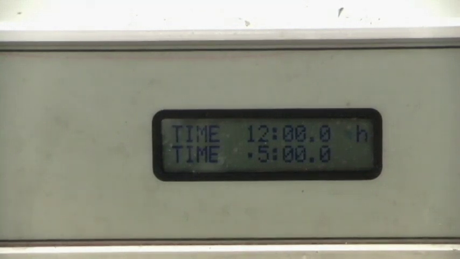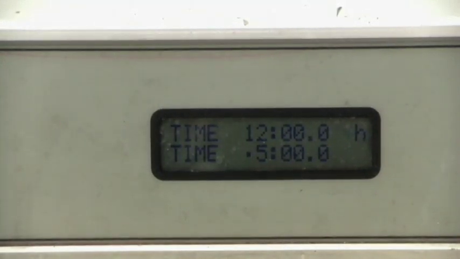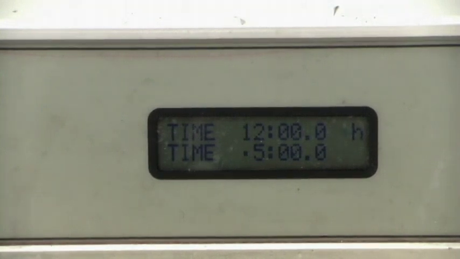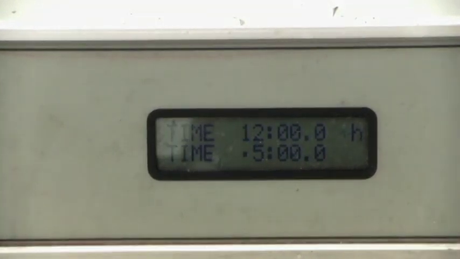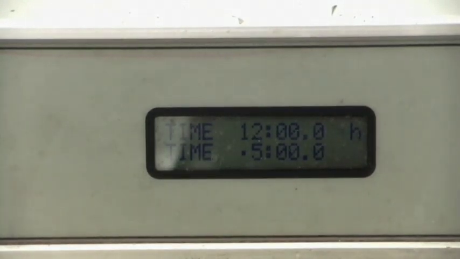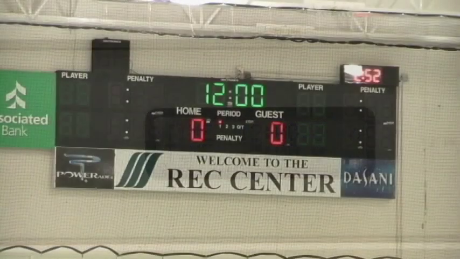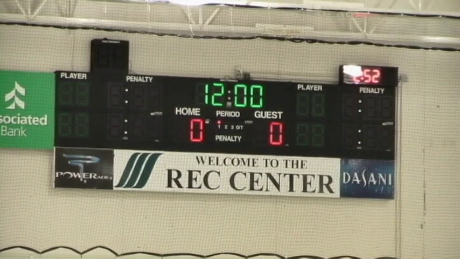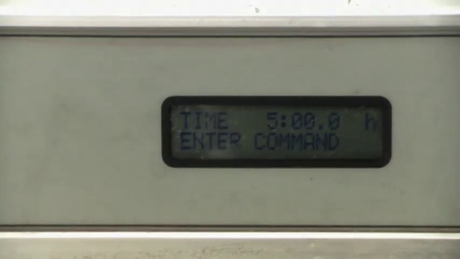Then, to enter the 5 minutes, you will press 5, 0, 0, 0. Since this scoreboard utilizes tenths of a second on the controller, you will have to enter an extra 0 in the tenths of a second space. At this point, the display on the controller will display 5 minutes. However, the scoreboard will still display 12 minutes. This is because you need to press the Enter key to finalize your entry.